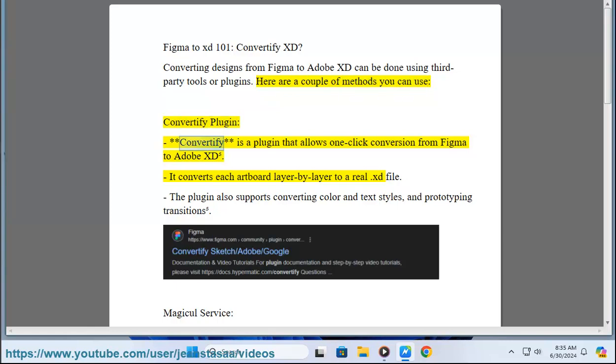Convertify plugin. Convertify is a plugin that allows one-click conversion from Figma to Adobe XD. It converts each artboard layer by layer to a real .xd file. The plugin also supports converting color and text styles, and prototyping transitions.